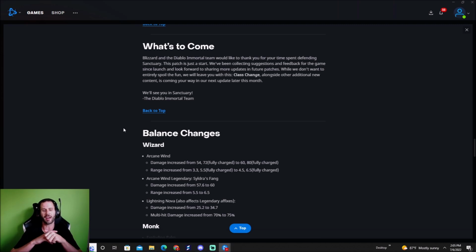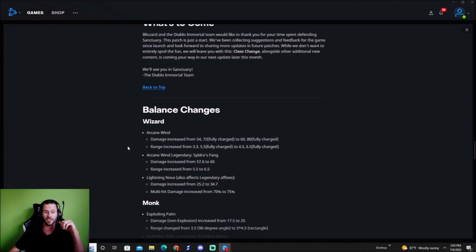It looks like Wizards got Arcane Wind. Damage increased from 54 and 72 fully charged to 60 and 80 fully charged. Not bad. So Wizards need a buff, man. We also got Arcane Wind Legacy. We have damage increased from 57 to 60. So this looks like only buffs and increases the range as well.